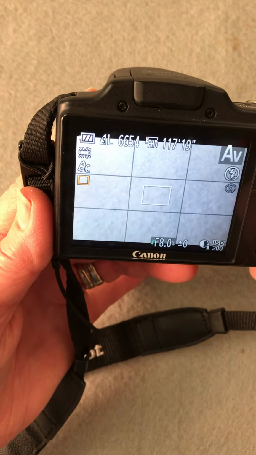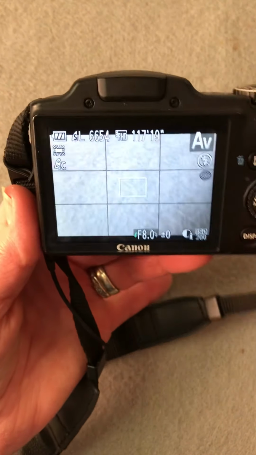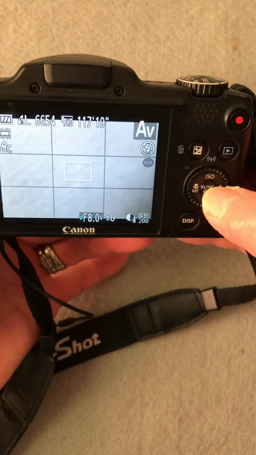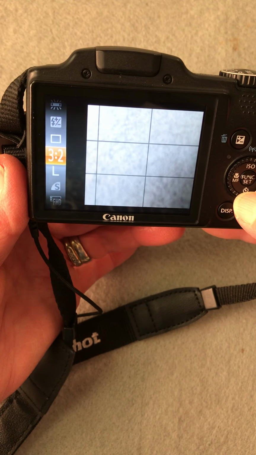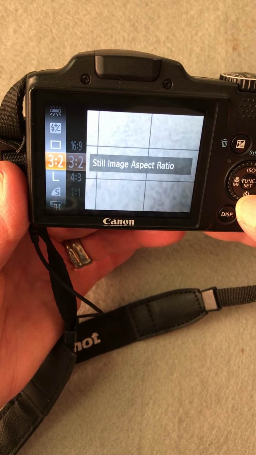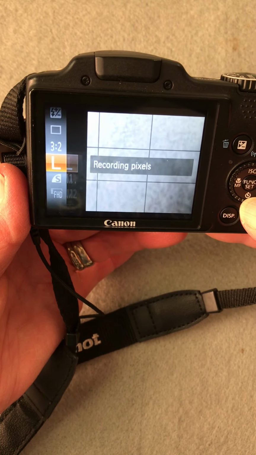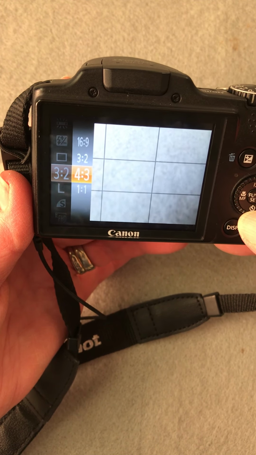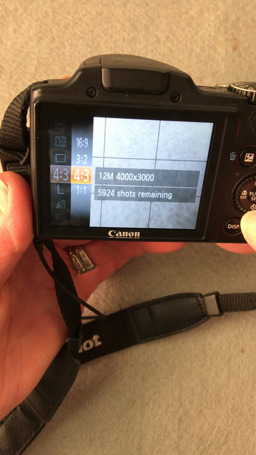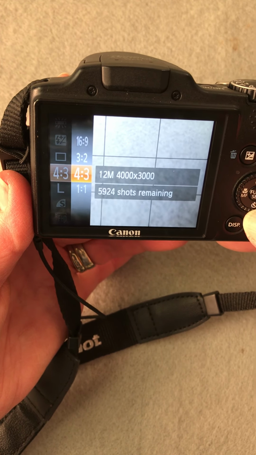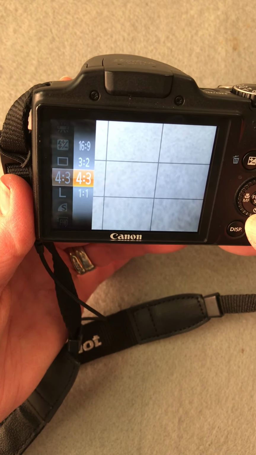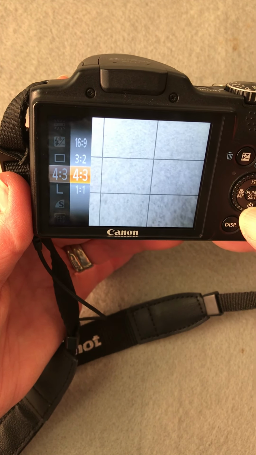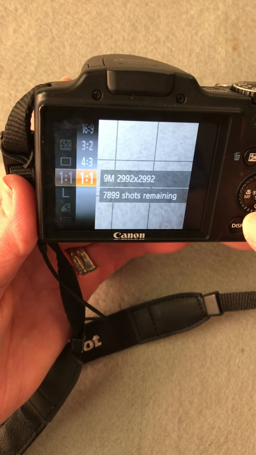And I'm going to just do single shot right now. And everything that I have selected, you'll notice, is going to show up on the screen. So then I'm going to go back to the function key. I am going to go down here, and you have a still mode aspect ratio. And what that means is, do you want your piece to be a certain ratio of the width and the height of it. And so you can decide which one it is.